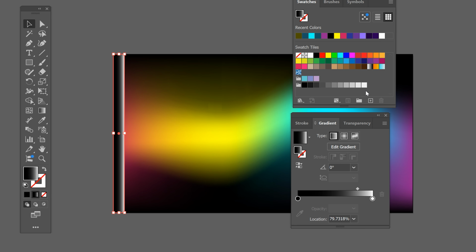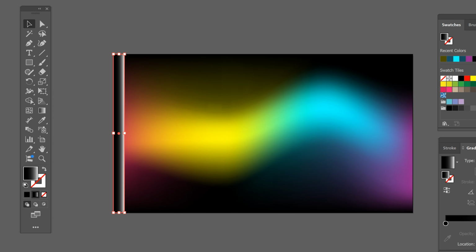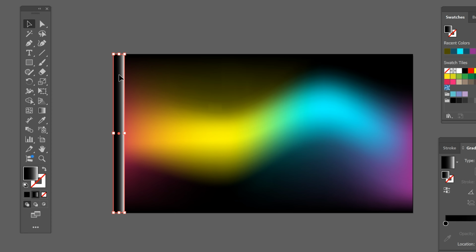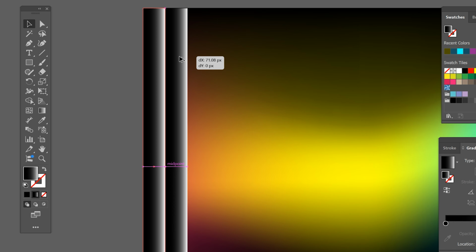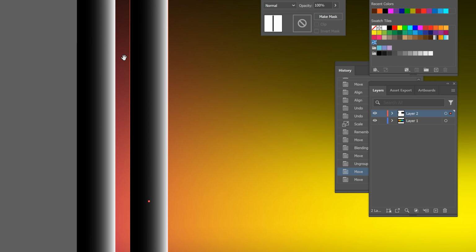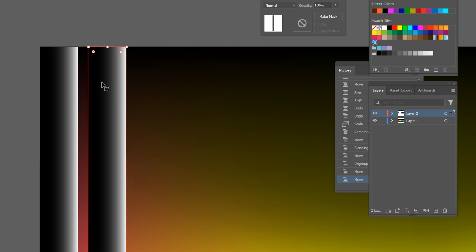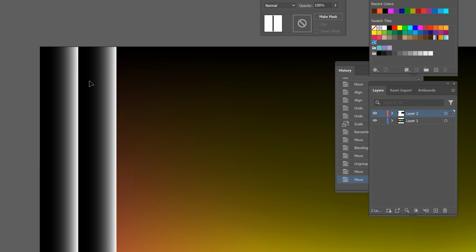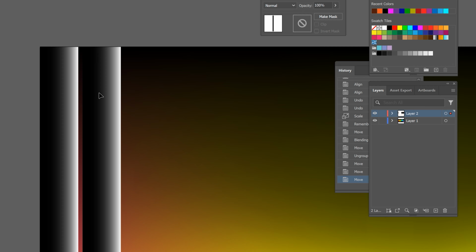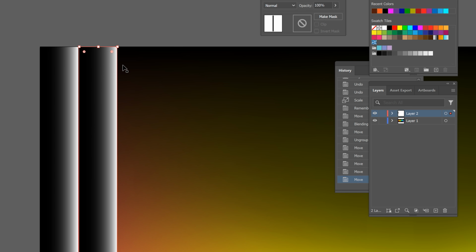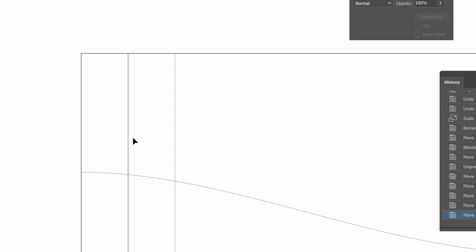Then, copy it and place it next to the original, making sure the edges align perfectly. At this step, if you use Smart Guides, it will be much easier. You'll see that the edges of both shapes snap together perfectly. If you don't use Smart Guides, you'll have to align them manually, which could cause mistakes and waste time.